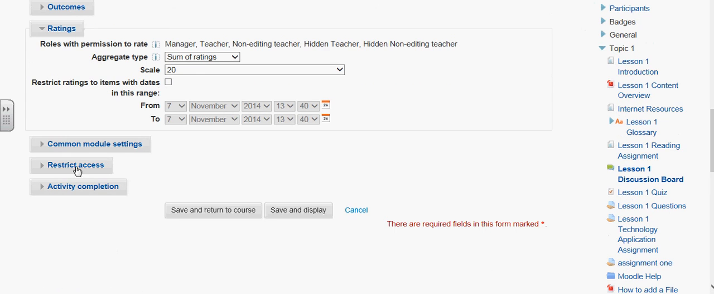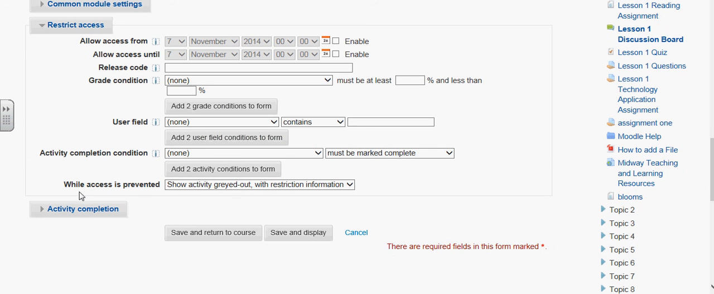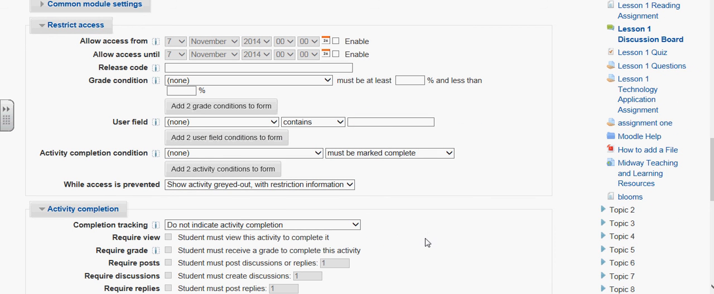You also have your restrict access and activity completion settings that you can choose to set.